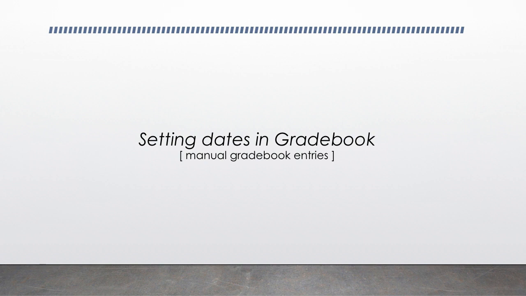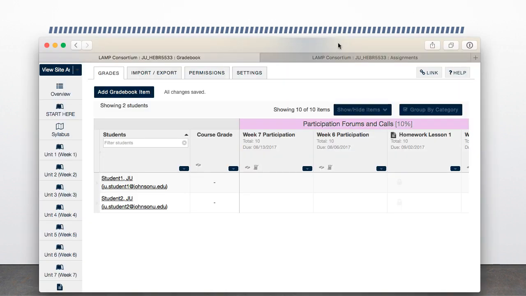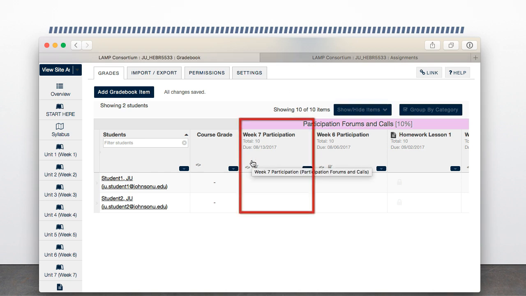We'll look at two different workflows, revising a date and clearing a date, keeping in mind it's helpful for students to know when things are due in a course. In the course, we'll go over to Gradebook. Here, I can see this item has a set date. I also notice two icons, a not viewable icon and a not calculated icon.